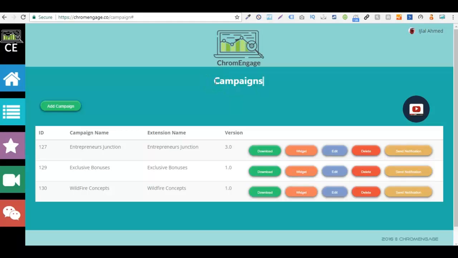Now what ChromEngage is doing is that it basically has two scenarios. The first scenario is that ChromEngage can be used as a traffic generation system, and the second is that it can be used as a lead generation system, or as a two-in-one system as well. Okay, so let me first show you how we can generate leads and traffic via ChromEngage.